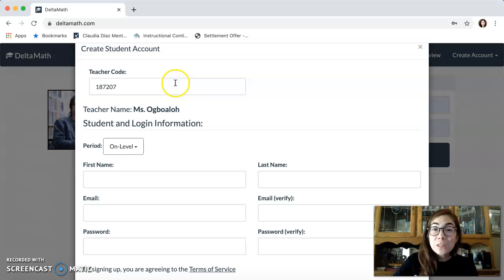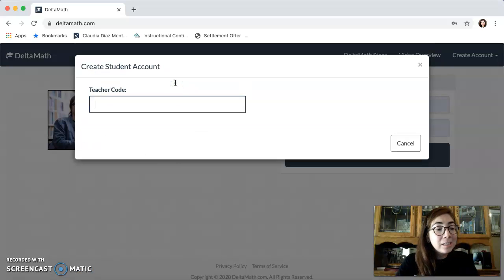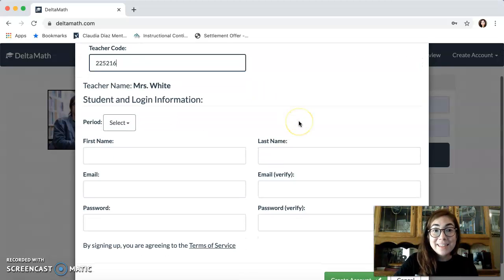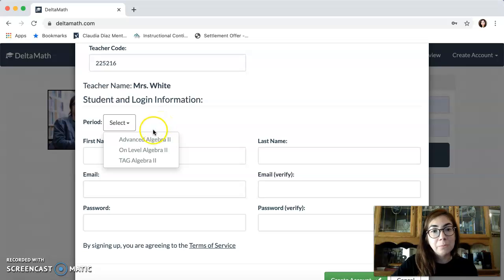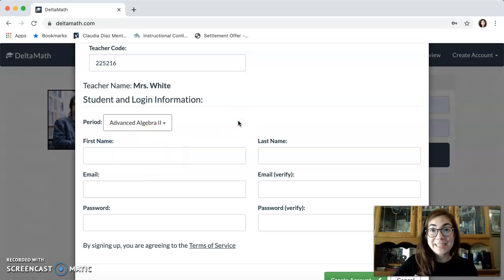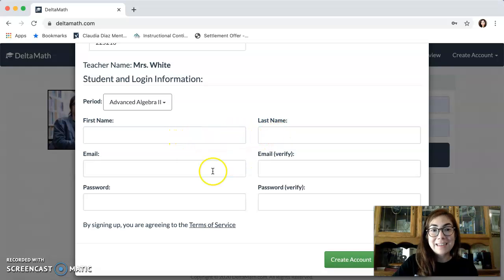Now, if you're going to Algebra 2 next year, you're actually going to need a different code, 225216. This is Mrs. White's page. So if you're going to Algebra 2 next year, you want to select what Algebra 2 class you're signed up for. Are you signed up for Advanced Algebra 2, which is pre-AP, On-Level Algebra 2, or are you on the TAG program, so TAG Algebra 2? Select the class that you are signed up for next year. Put your first name, your last name, your email address, and a good password, and create your account.